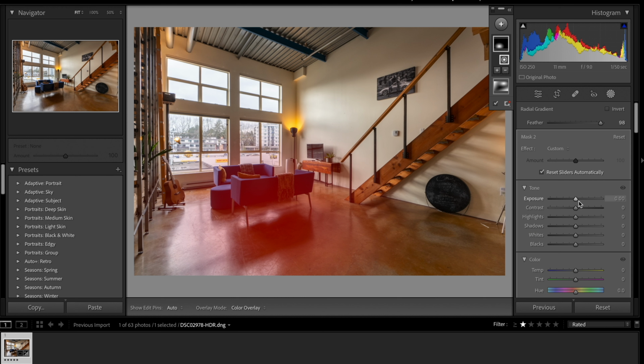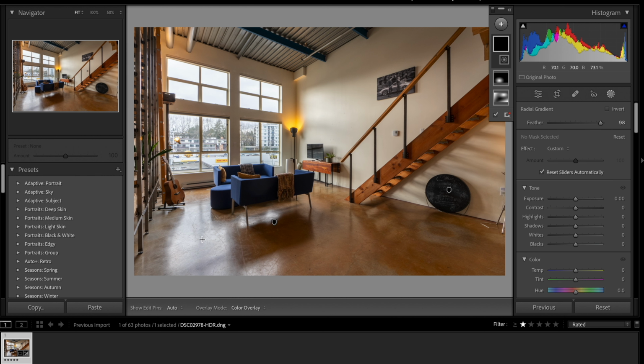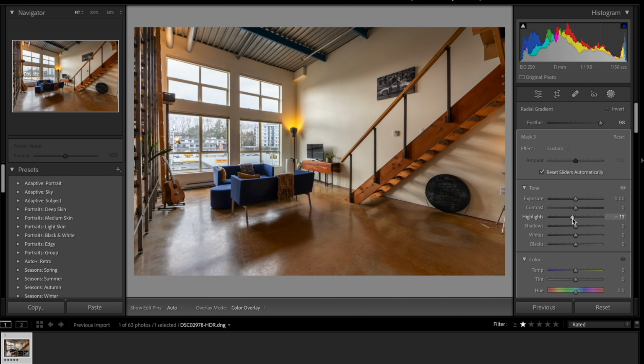Just want to highlight the sofa in the room. And let's just take down some of the highlights because we're trying to get rid of some of that glare as well off of the floor. And then I can actually just add another filter and take down some of the highlights to just reduce some of the glare on the floor. That's going to make it look a little bit better. There we go. I think that's pretty much perfect.